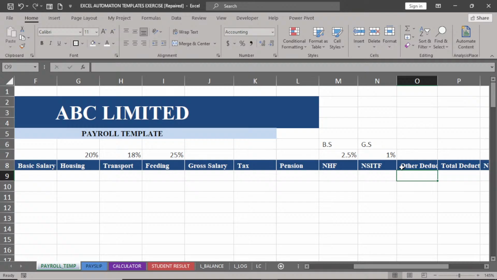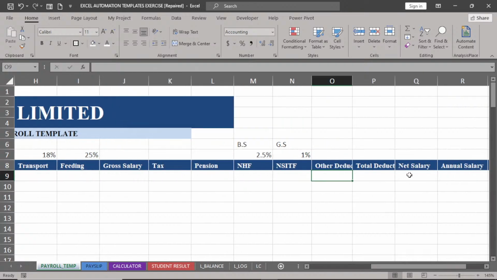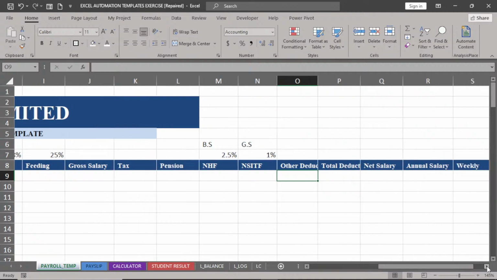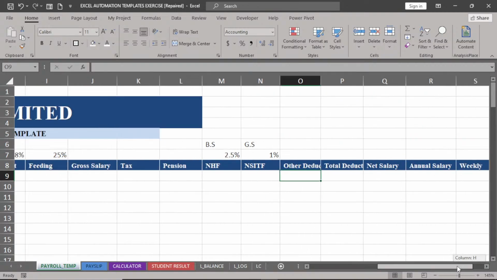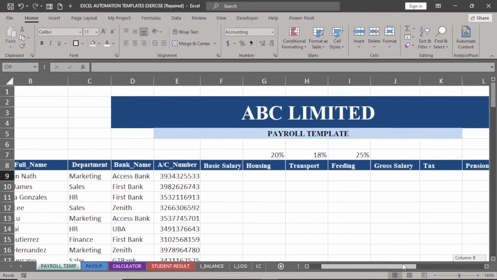So you can put deduction 1, deduction 2. Any deduction, whatever deduction the person incurs, that will be part of this. Then after, we have total deduction, net salary, annual salary. Then we have weekly and daily. This is the heading. As we can see, this is the heading of payroll.